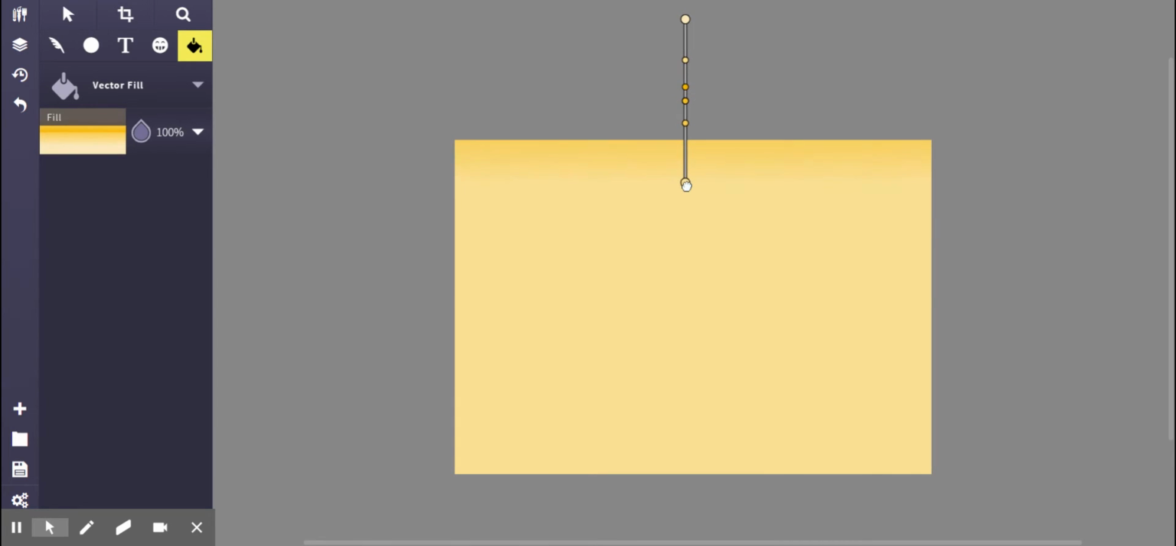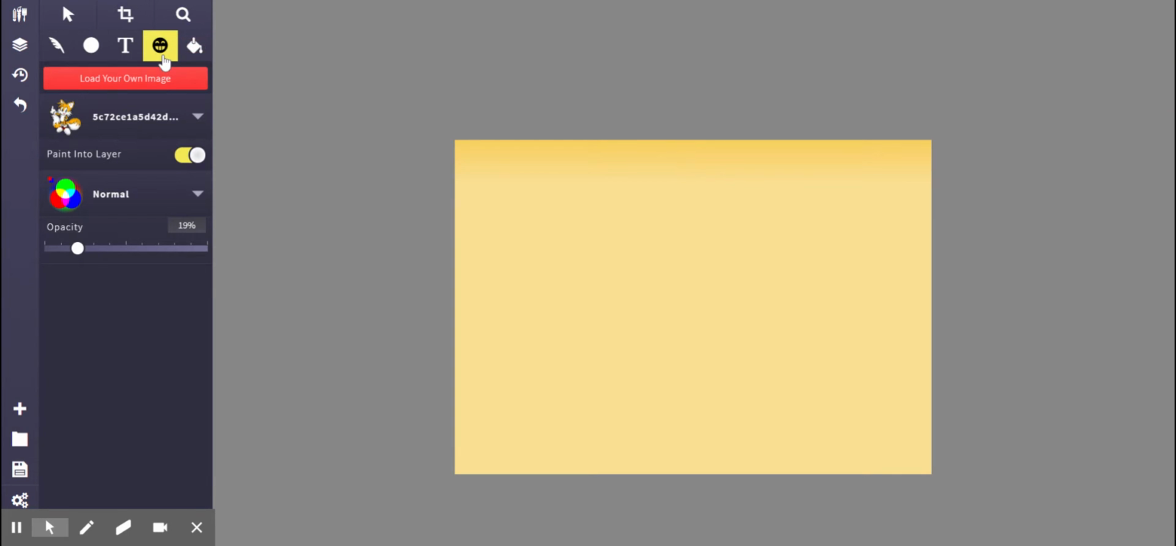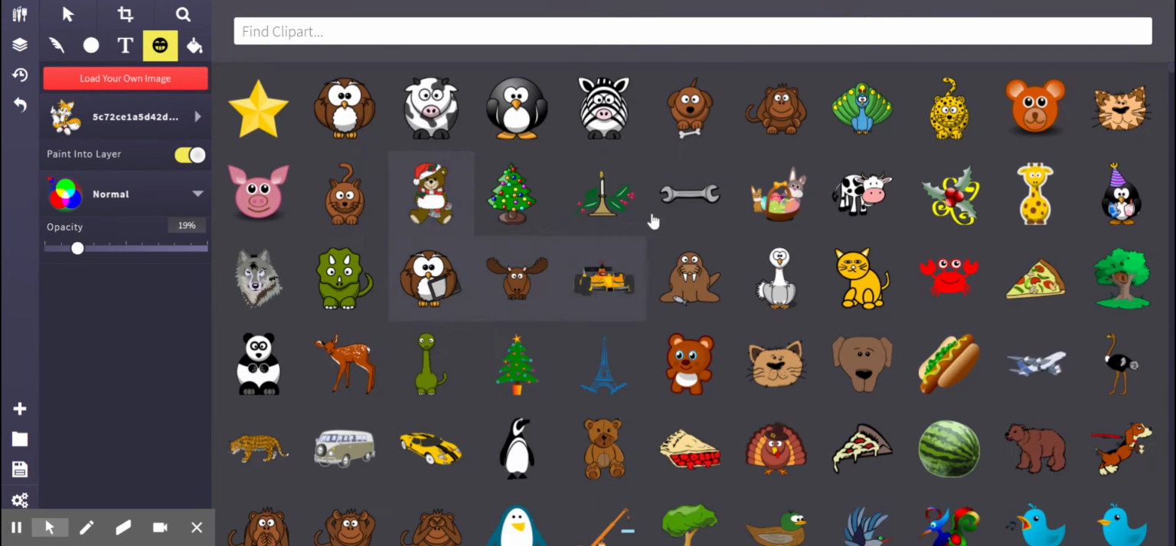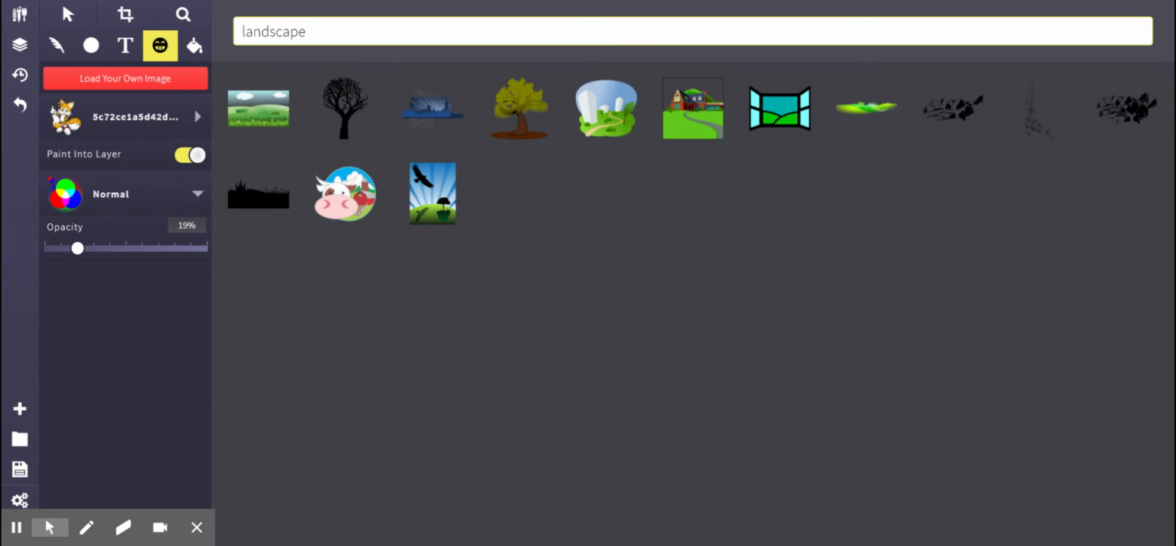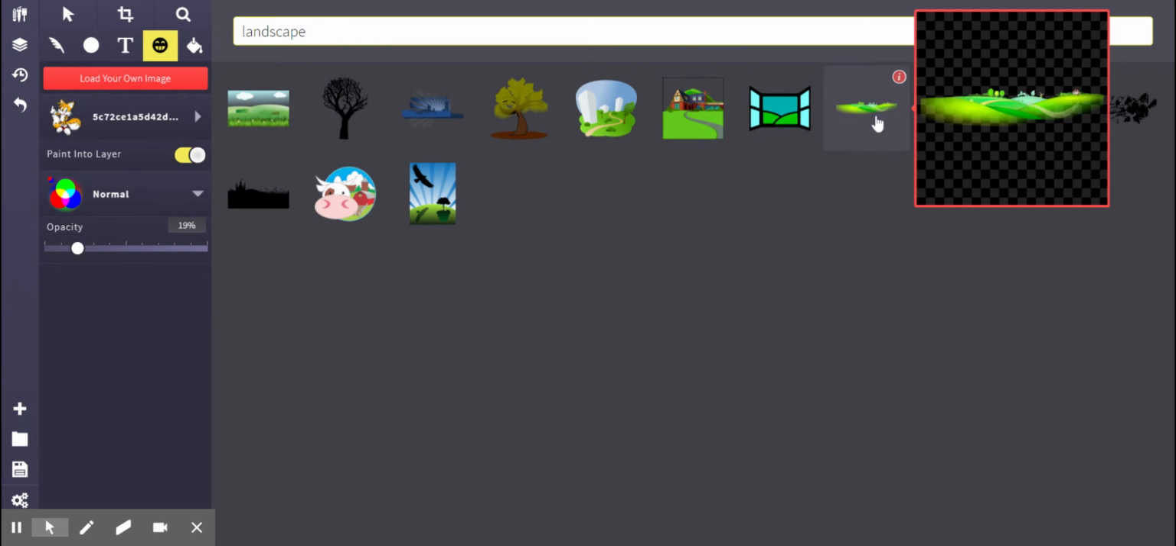All right. Once I have it where I want, now I can begin adding my landscape. Now I can do a couple of things. I'm going to go to clip art and it's going to give me a few options. It's going to ask me if I want to load my own image or go here to choose a graphic. For time's sake, I'm just going to go ahead and choose a graphic. I want to go up here and type landscape. Sketchpad has its own landscapes. They're fine. They're not the best, but they're pretty good.